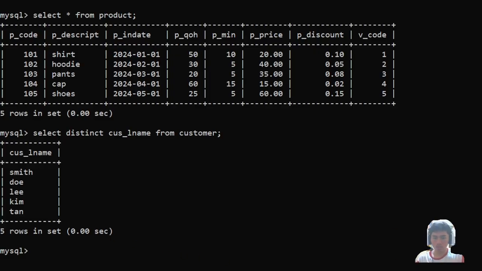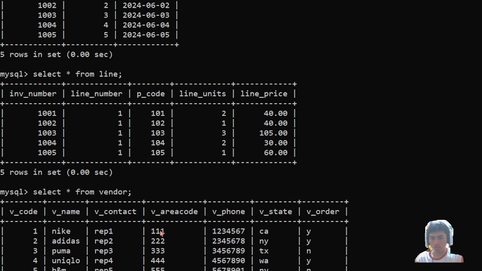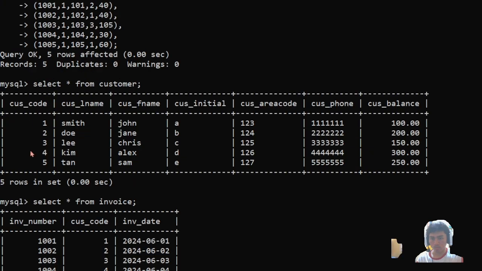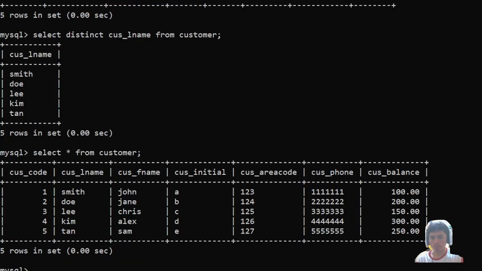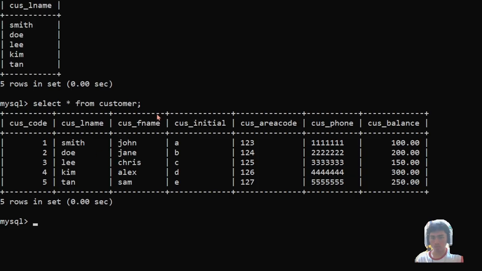The next task to do is to select all data in your table or to view data in your table. So since we've already done it, let's try it again. Select from customer table, and then you can view the data inside your customer table.